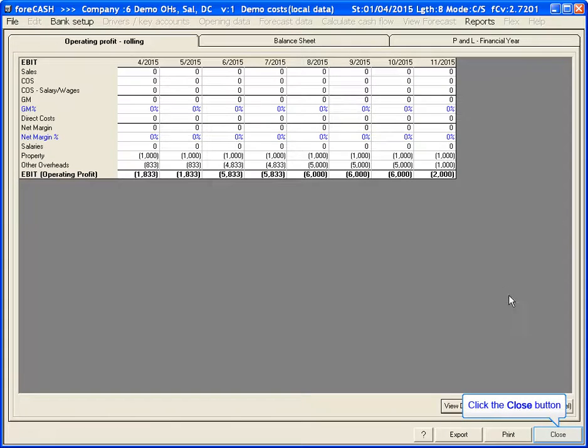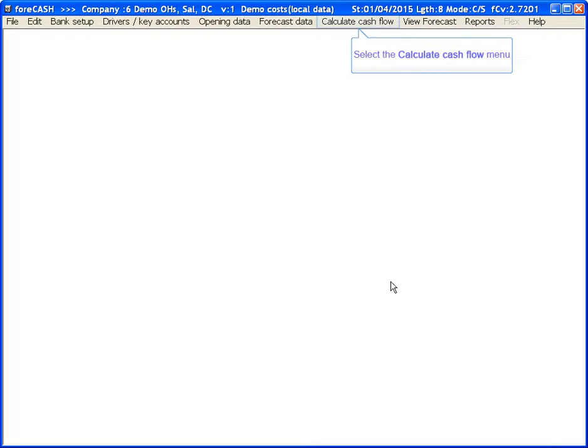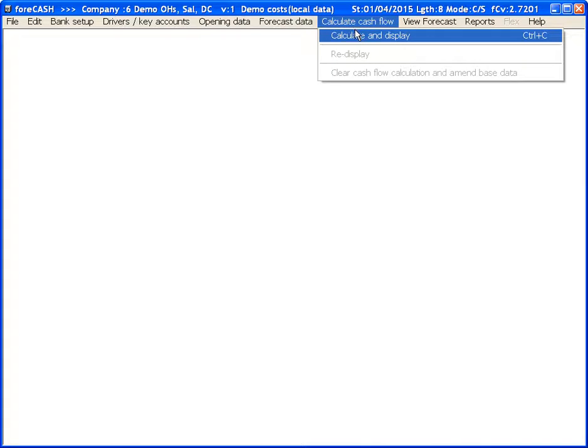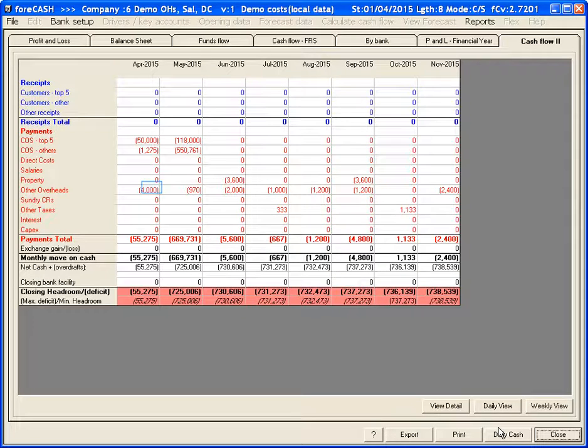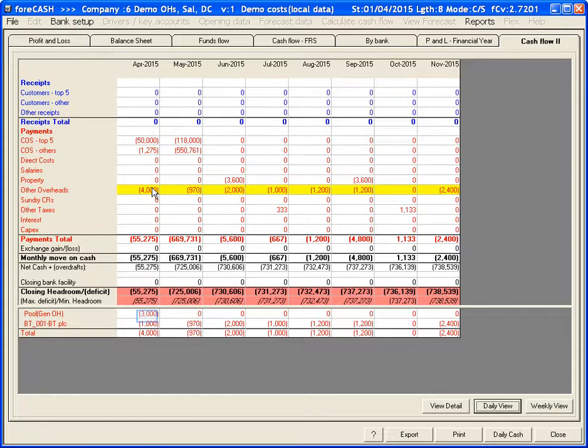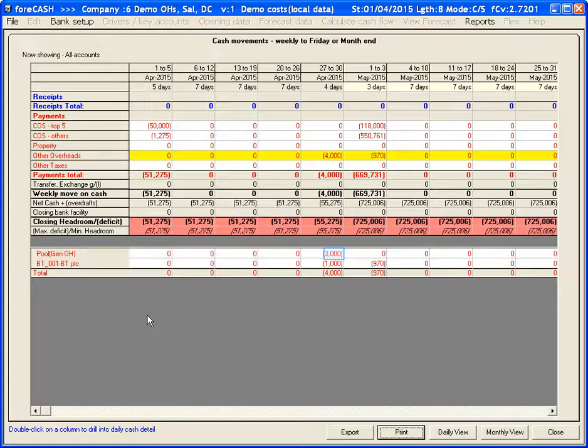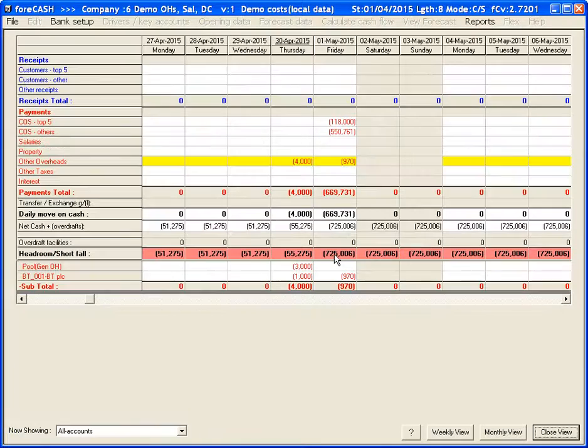And we can also go back now into foreCASH and actually calculate the cash flow implications. We can see the monthly cash flow. We go into the overheads. Again, we can see the payments to the specific suppliers that we set up. That's the monthly view, but we can drill down by double clicking into the weekly view. And if we then want to go further still, we can double click into the daily view.